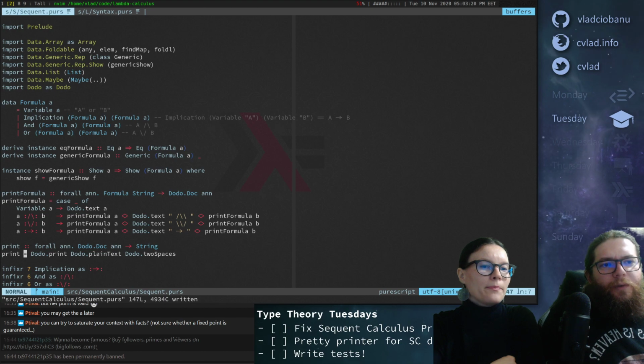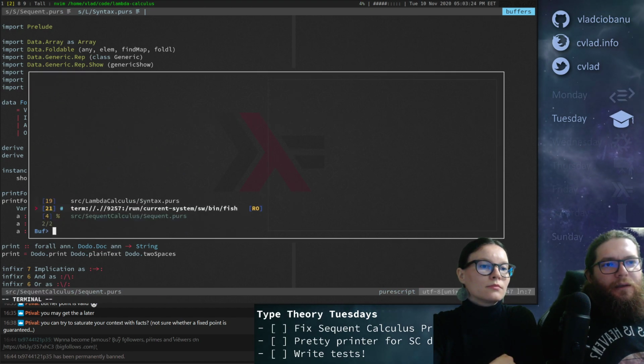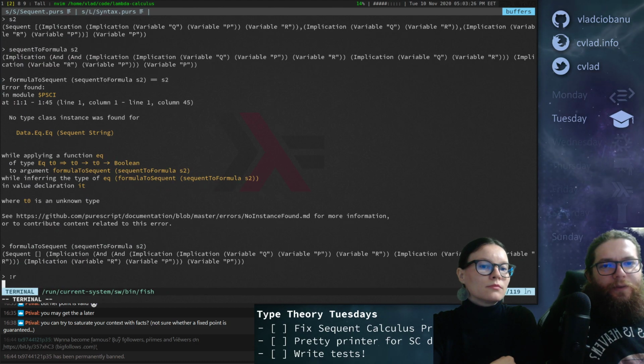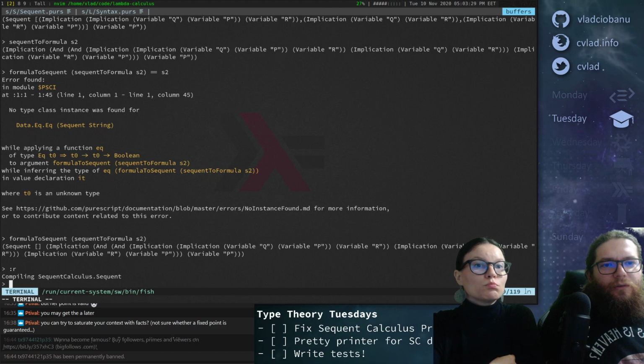Seems like it should work to me. Yeah, it looks good. Okay, so now we can go back here and reload this. And it should work to do sequent to formula, right? Mm-hmm.